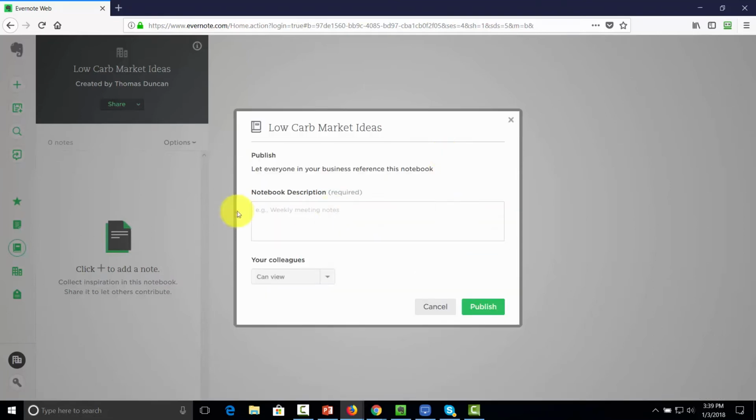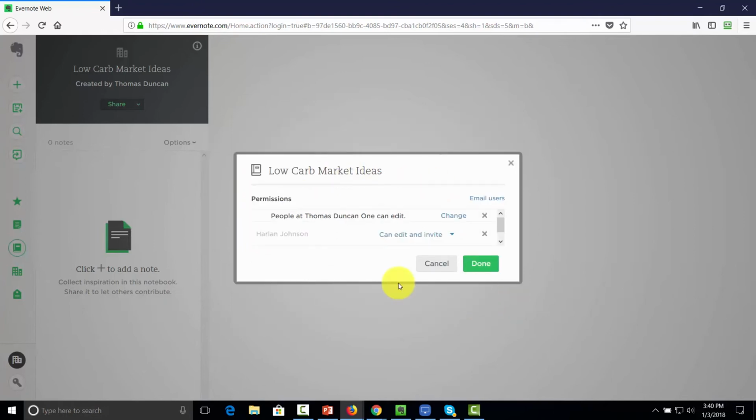And then we're going to publish this to the company. We're going to give this some context, and we're going to determine how much use they can have. We're going to give people the ability to edit, but not edit and invite. And so now we're going to click the Publish button. And now that notebook is published. We're going to click Done.